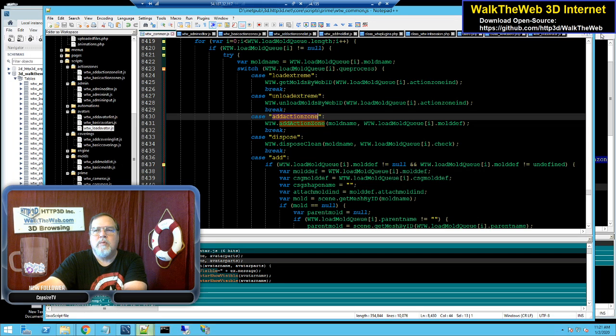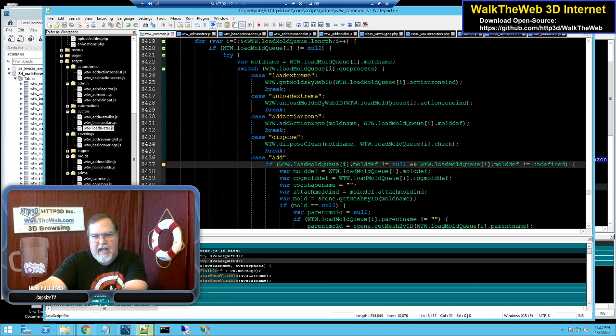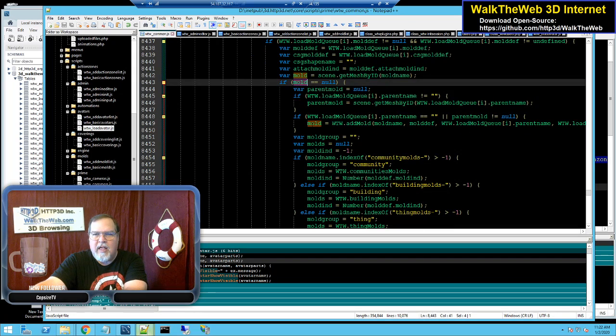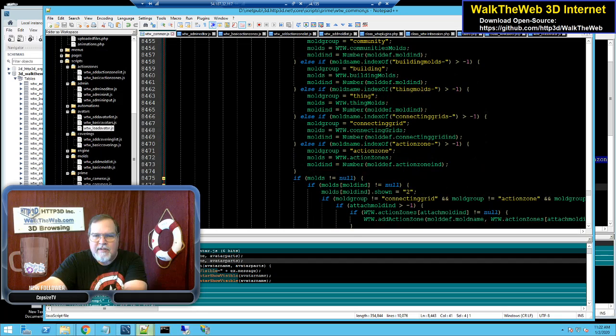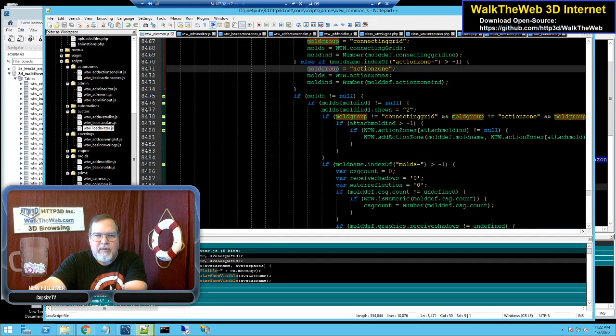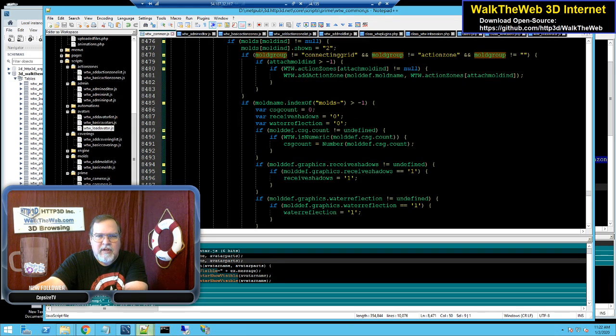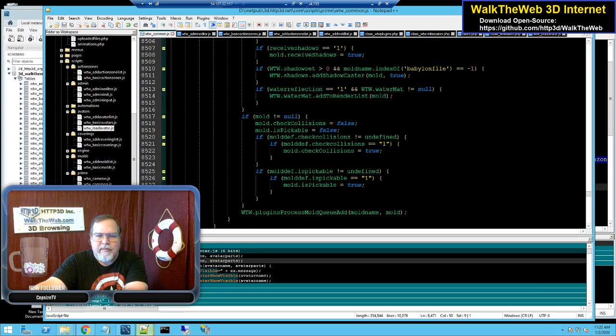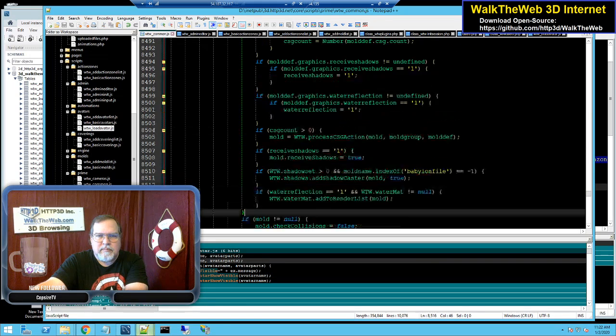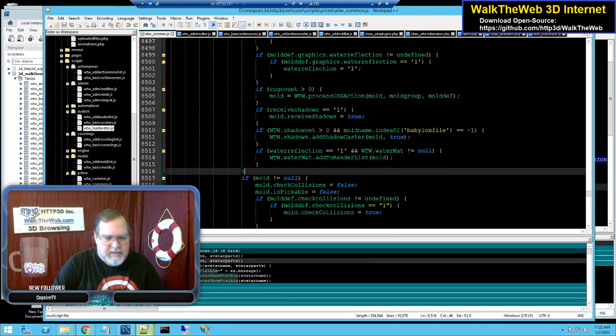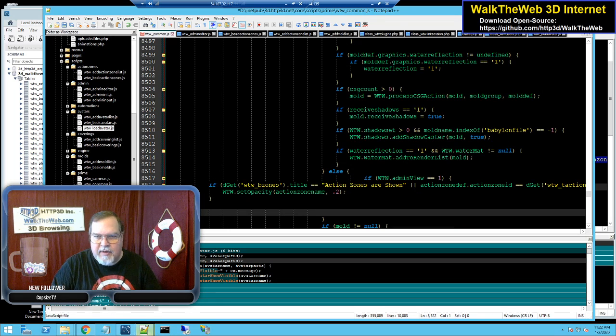Oh, I see the error of my ways. This adds the action zone. The action zone adds a mold that isn't available. The mold gets added here, and that doesn't even happen until here. That's when the mold gets added. So anytime after that, if mold group equals action zone, which is going to be caught by, mold group is not action zone. If it's molds, which is not the case, if mold name is molds, which this is not the case, else, and I'm going to shove that in there for a second.